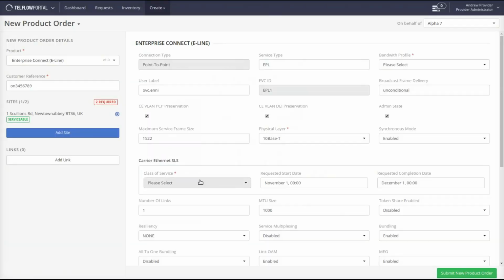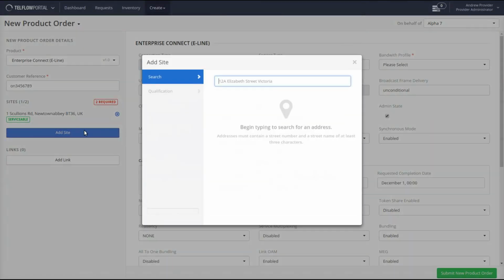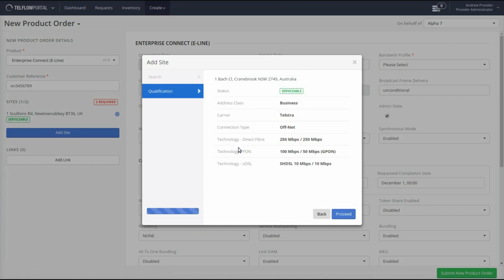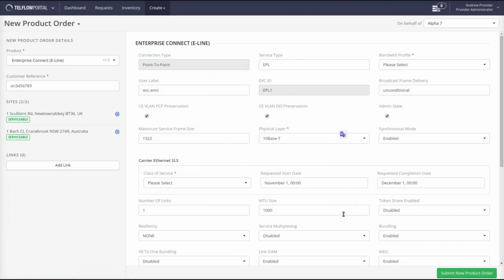So I'll proceed with that, and I need to add the Z end now. If I select this one, this one is an off-net site but still serviceable, so that I know that I can proceed with that order.